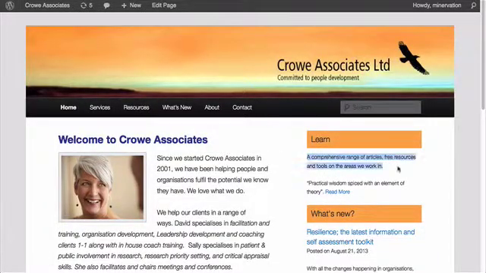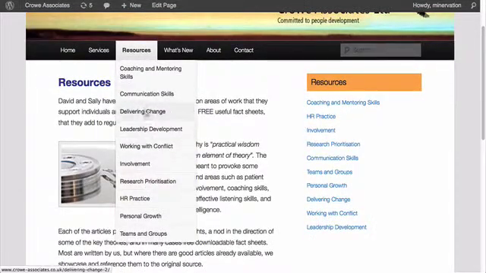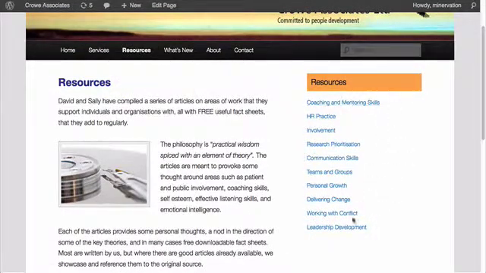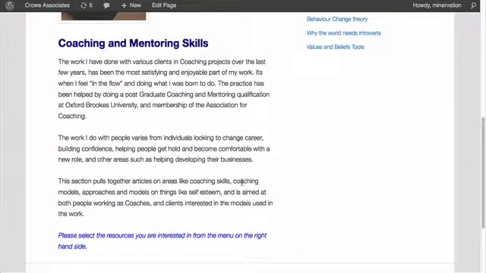These are our two paragraphs. That's the first paragraph, that's the second one. Right, onward to the resources section. You'll see that we've removed the submenu now and replaced it with menus that go on the right hand side. So if we click coaching and mentoring, it'll take us to the coaching and mentoring section.